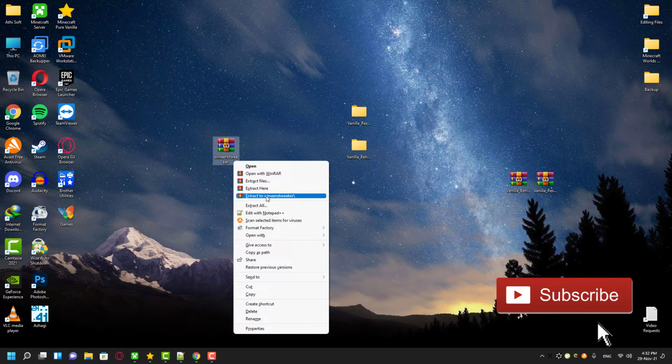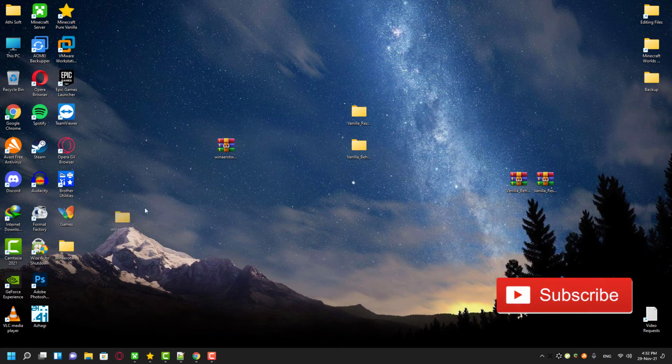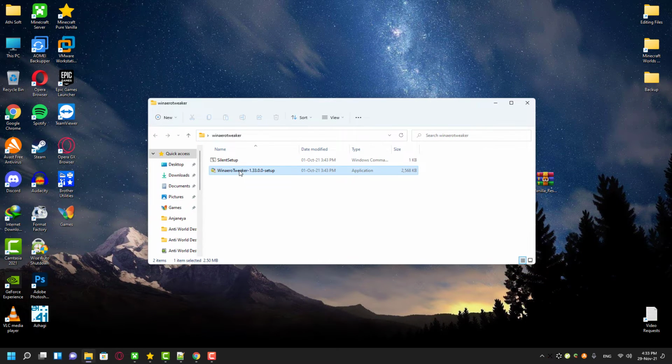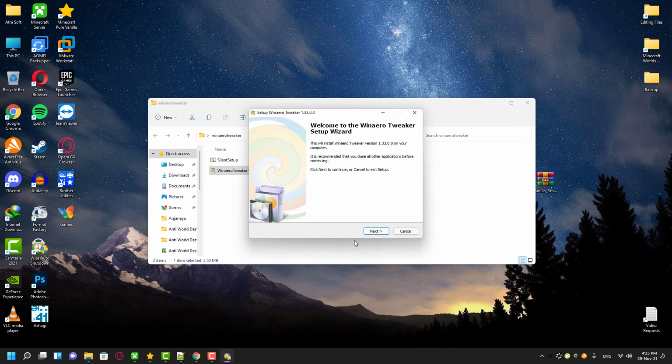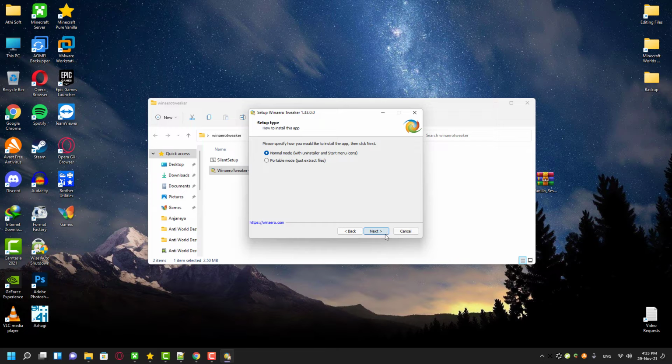The second solution is also very easy to use. All you have to do is download the software I have mentioned in the description below and install it. If you click the portable option, you can run this program without installing. But this software has so many other uses, so I'm going to install it.